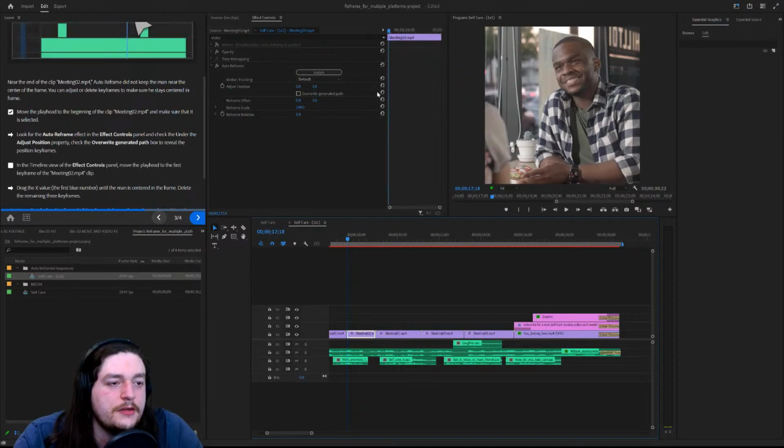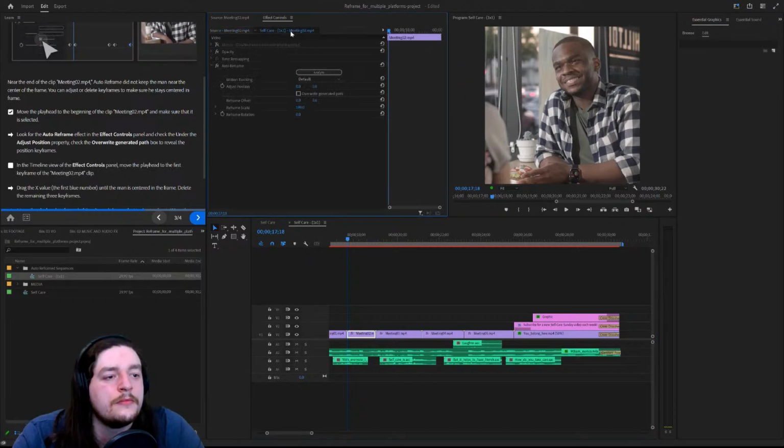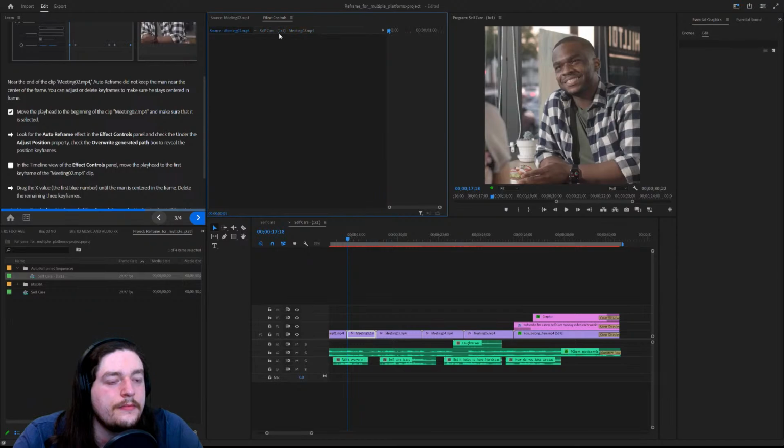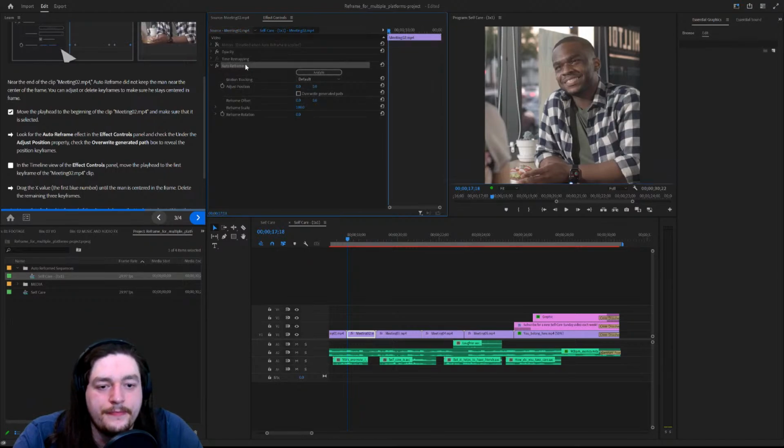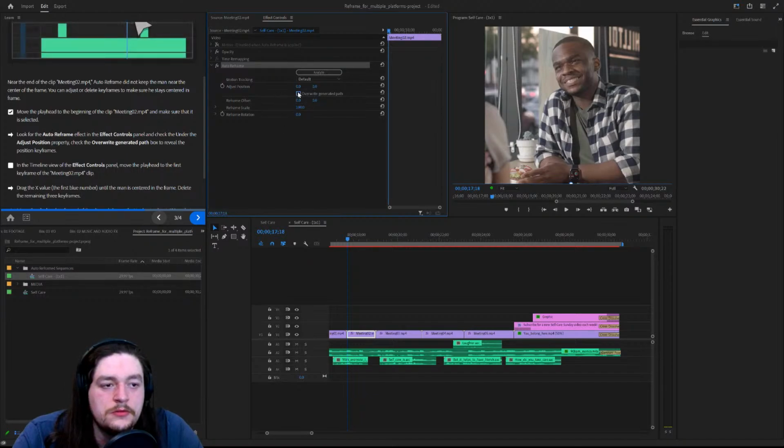If I select it, auto reframe. I'm just gonna click analyze. Okay, that didn't do anything, so obviously it automatically did that anyway. Overwrite generated path.